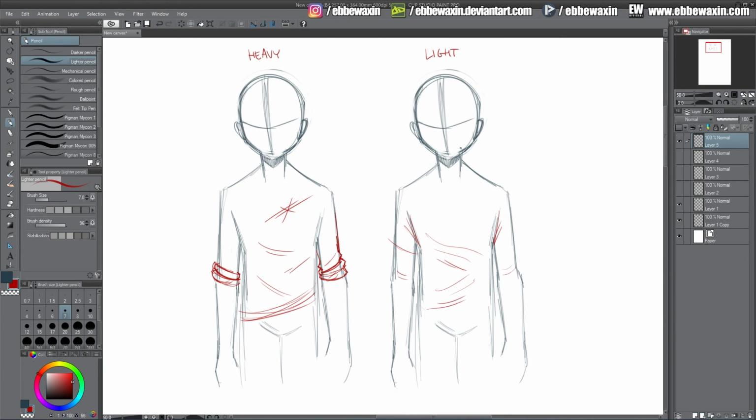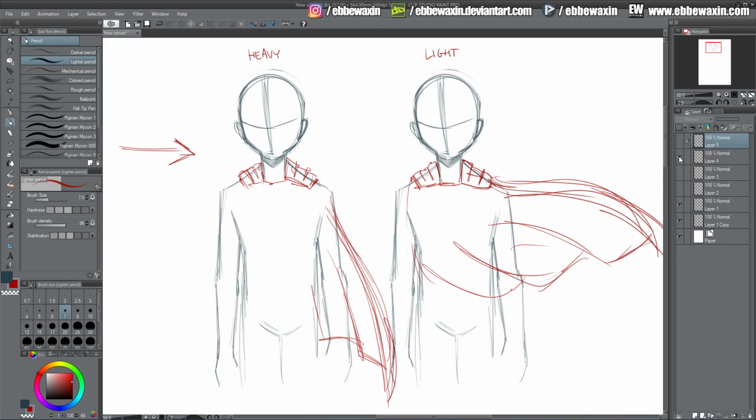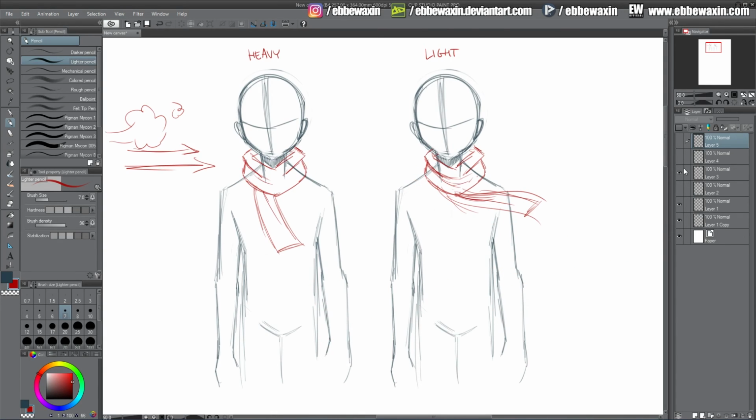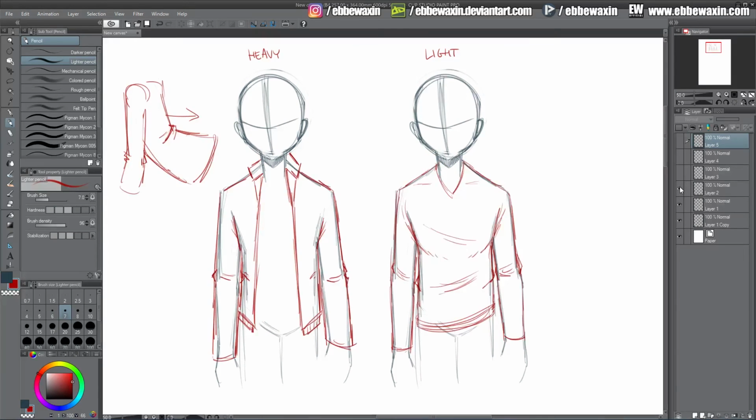But that's my tips on clothes, wrinkles, and stuff like that, depending on gravity, material, and what force is making them move. If it's leather, or a sweater, or a t-shirt, silk, maybe it's armor or something like that, everything has its own way of moving, and so you have to think about that.